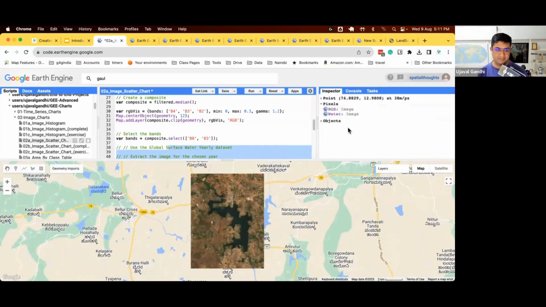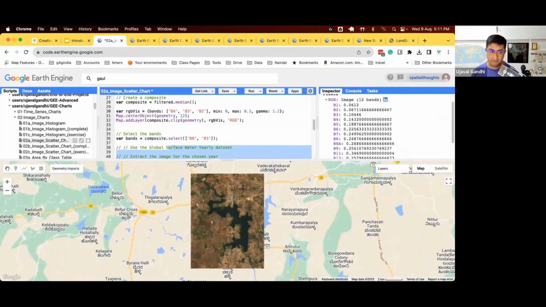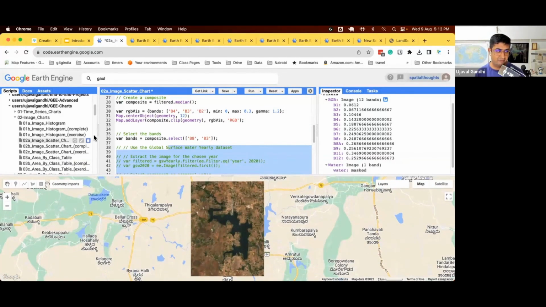Let me inspect this. We have the different pixel values. These are the reflectance values in band 1 through band 12. I want to know within this region, what is the relationship between two bands? How are they correlated? So band 8 and band 3, how are they correlated? And I want to create a scatter plot of those two bands. So band 8 goes in x-axis, band 3 goes in y-axis. And I want to plot those values against each other.